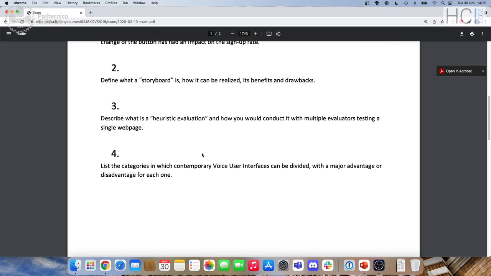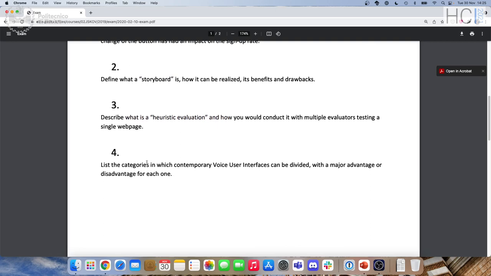You almost did it. List the, okay, this one is something that we don't have. List the categories in which contemporary voice user interfaces can be divided, with a major advantage or disadvantage for each one. This was from the part in which we dedicated some hours to voice user interfaces. So we're asking which are these categories. It's like: list the categories in which non-vocal sound in user interfaces can be divided. And you can say auditory icons and earcons, and an advantage for both, and a disadvantage for both.